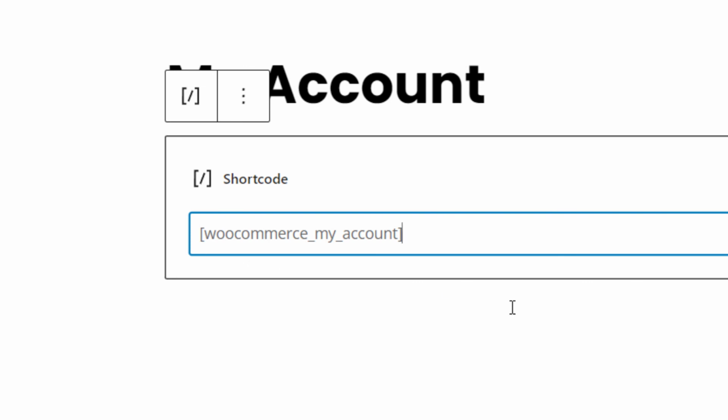I'm going to zoom in on that. So it's the square bracket woocommerce_my_account, another square bracket, and that's how you get the My Account page to show up. Use a code module or try a text module, but I think the code module is probably more suitable, and that can get you sorted out that way.